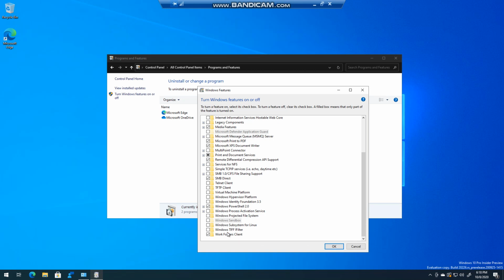I can't demo it because I'm on a virtual machine here, but just wanted to show you that this is where you can enable the sandbox, and then you can do your testing.